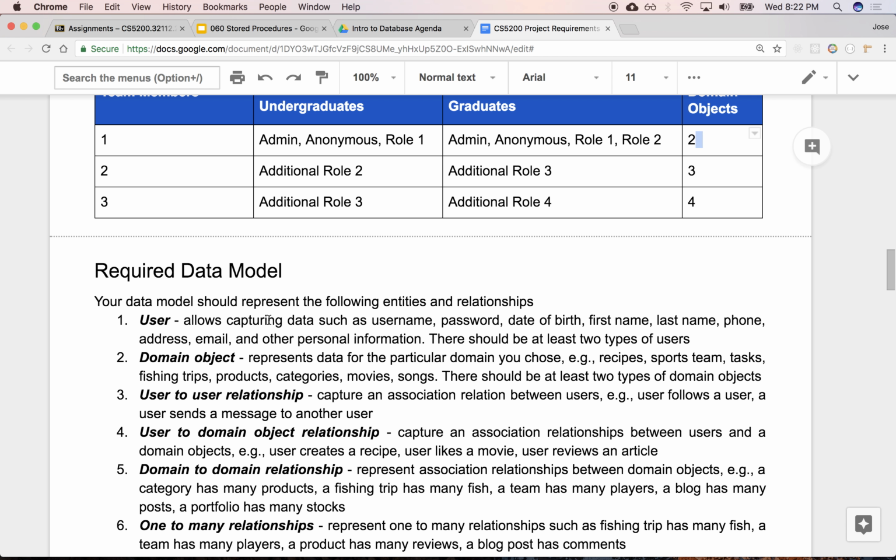You have to have at least one user-to-domain object relationship. I like a movie, so that's a relationship between a person and a movie. I create a review on a movie. That's another relationship, right? This person wrote this review on that movie. That's a user-to-domain relationship.